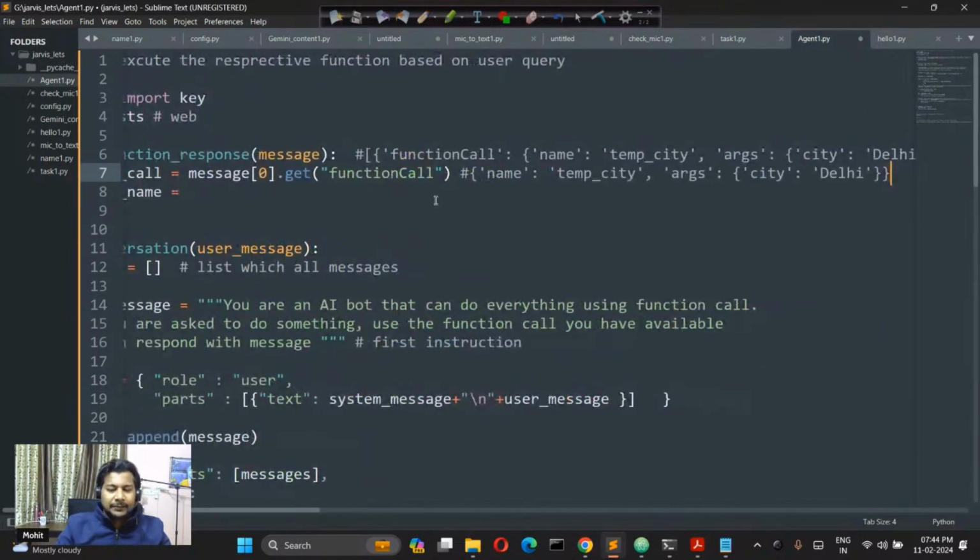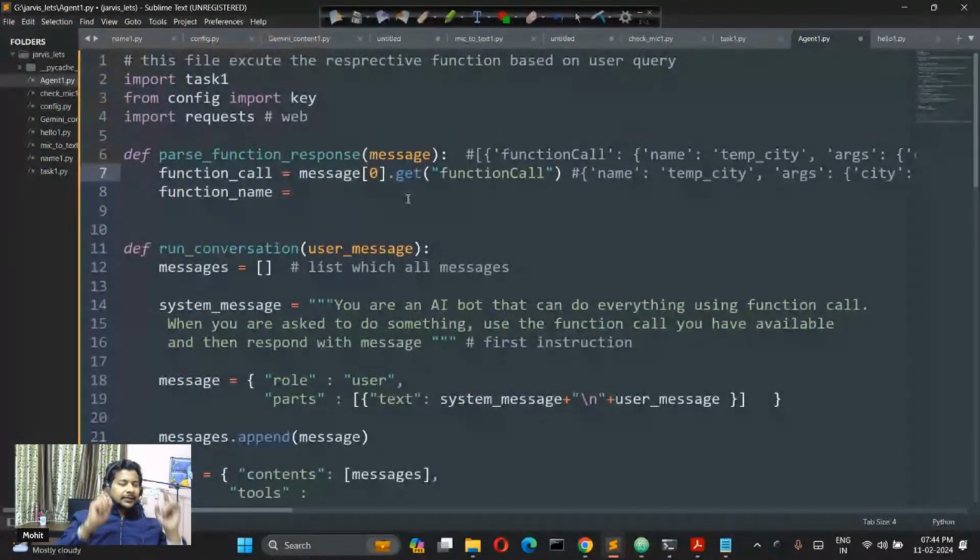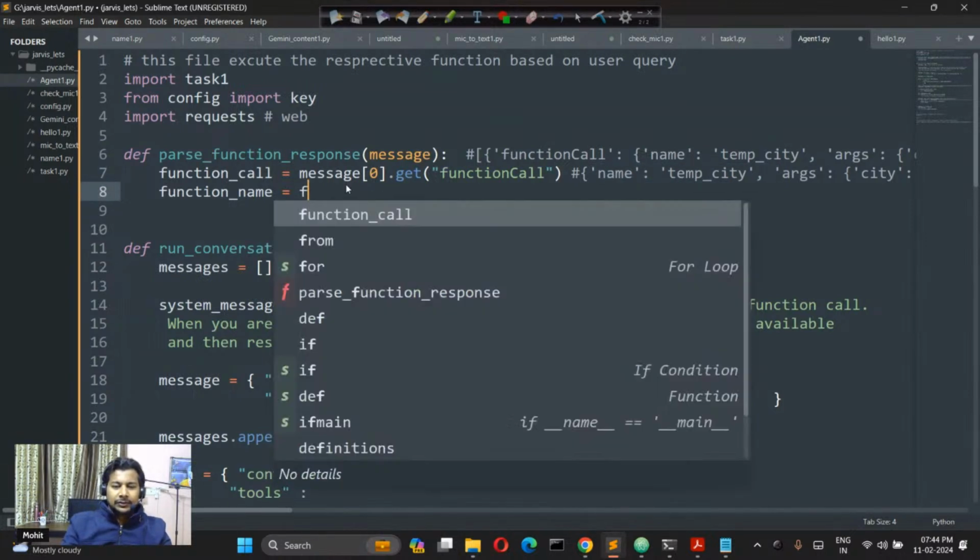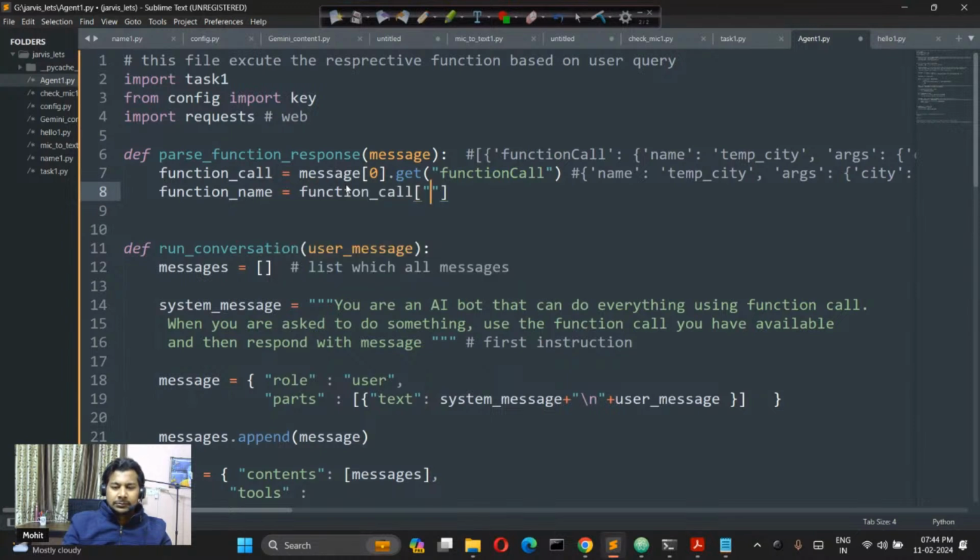Try to understand why I'm writing this so that you can get it in your mind. The function call contains this dictionary which contains the name. So the function name is what? Function call name.